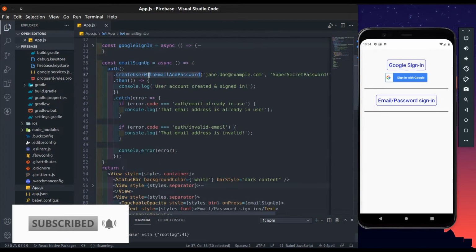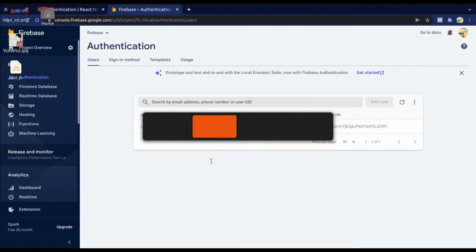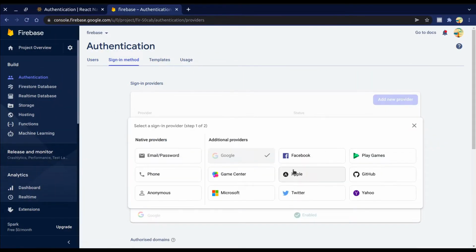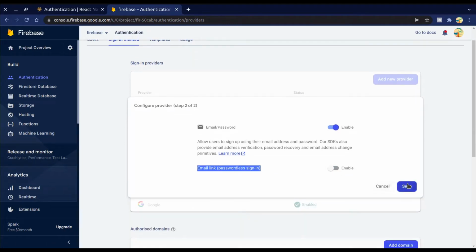For this we have to enable the sign in with email provider in Firebase. So let's do this first. Open the Firebase console, go to sign in methods, press add new provider, click on email password, enable it, and this is for passwordless sign in. So we will do this later. For now skip this and press save.